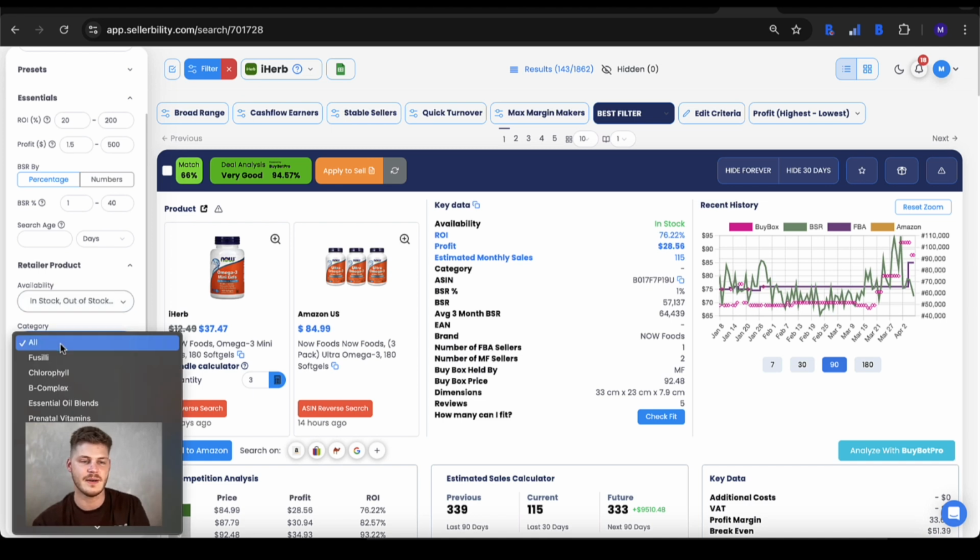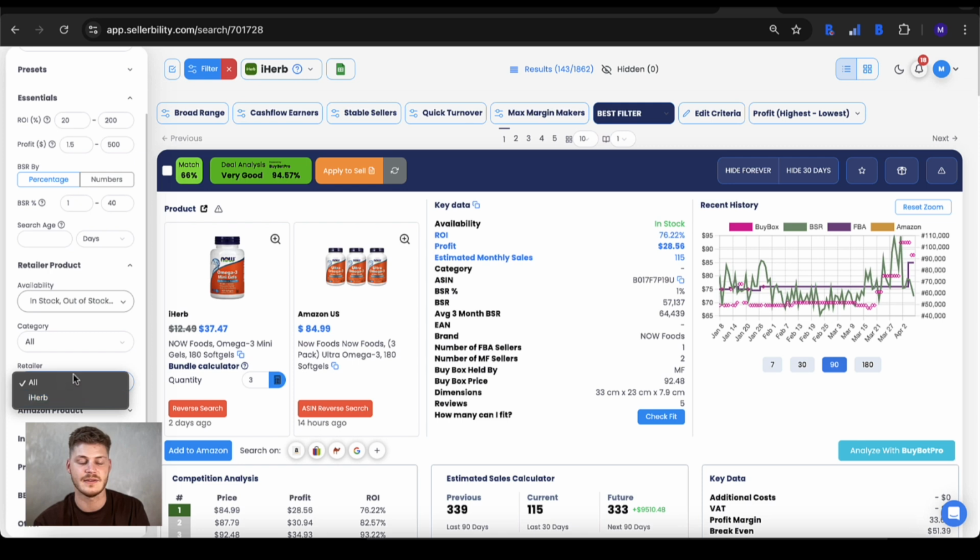We can break down the category for the item as well, and the retailer. So if we were in a category scan, we could choose what specific store we want to have a look at within that category. So if we wanted to see everything from Best Buy in a category scan rather than any of the stores right now, we can change that.